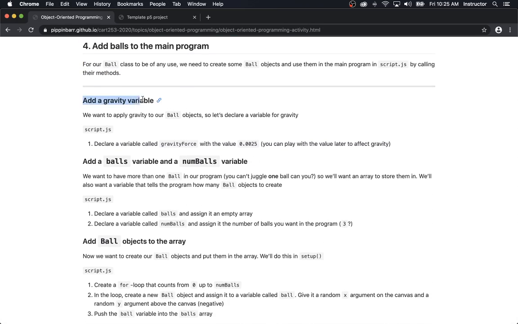Now, because our balls use gravity, we're going to want a variable that tells us what gravity is in the program. So in the main script, I want a variable called gravity force. Or I could call it gravity. I'm not 100% sure that it has to be called gravity force. I mean, it doesn't have to be, but I'll call it that. And it's got a very small value.